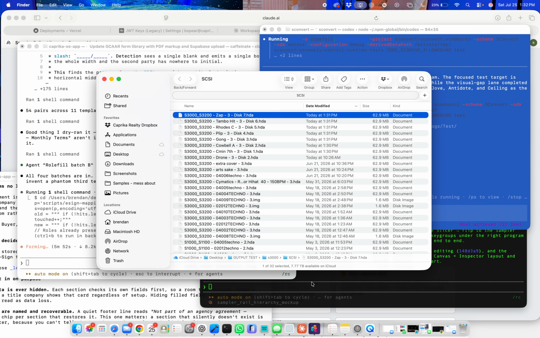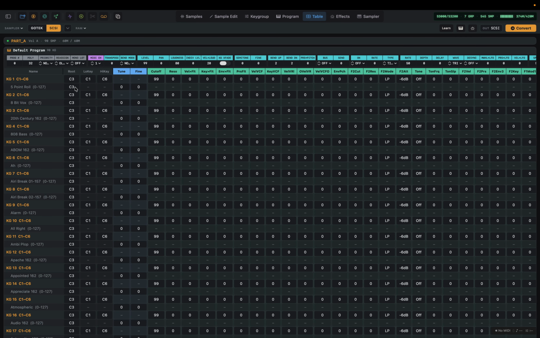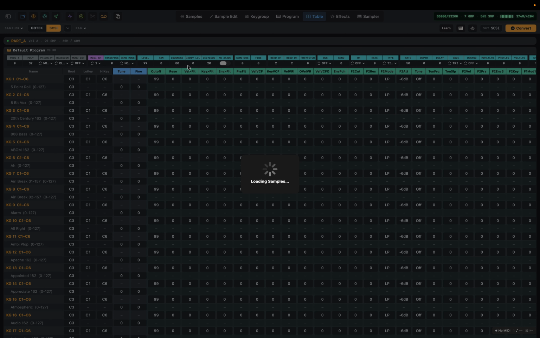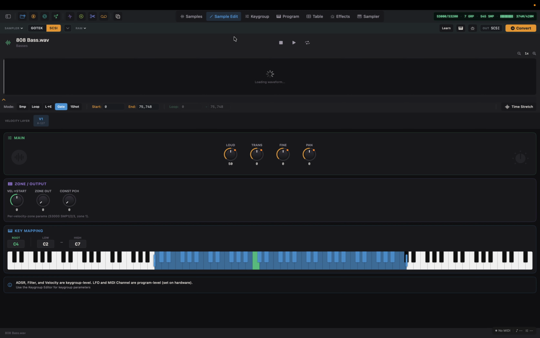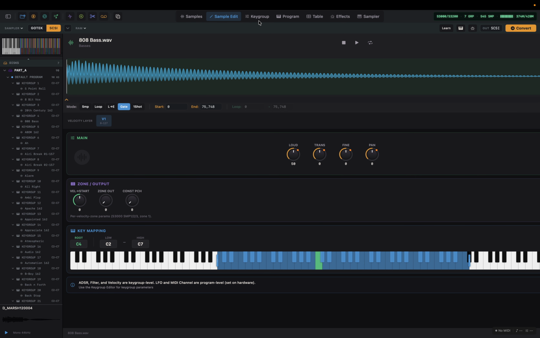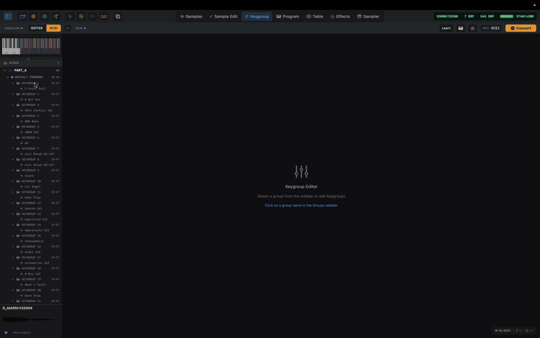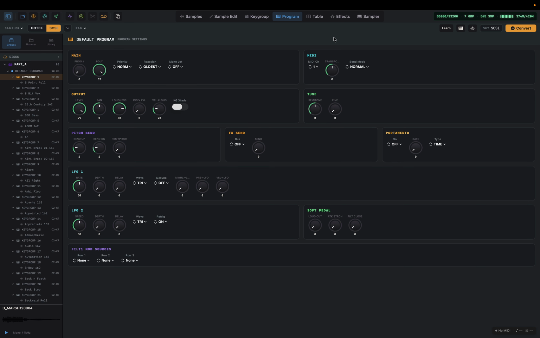Actually, just to show you one other thing while I'm here. Let me go back to my sample list and click this sample so you can see it easier. If I click on sample edit, this is what I was saying: if you want to edit the parameters of one sample in a more visual way versus the big table view. You also have your key group. I have to select a key group though. There we go, you can see your key group parameters. Likewise, you have your program parameters.